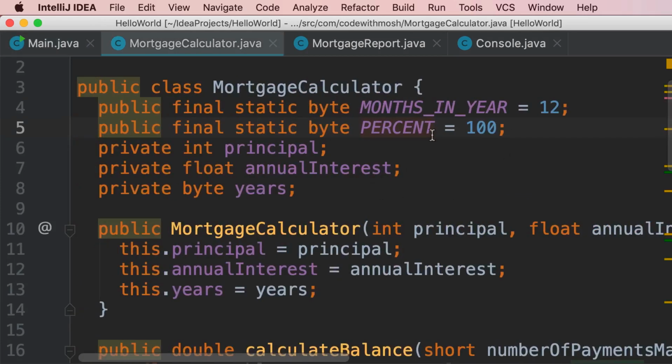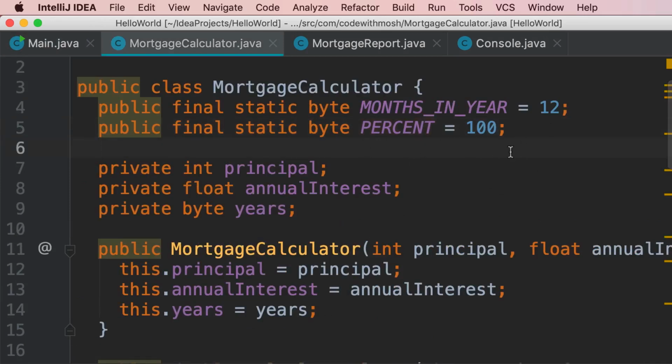All right, so here's our mortgage calculator. We have 2 public static fields on the top. Below that, we have 3 instance fields. So the data that we store in these 3 fields represent the state of our calculator object.